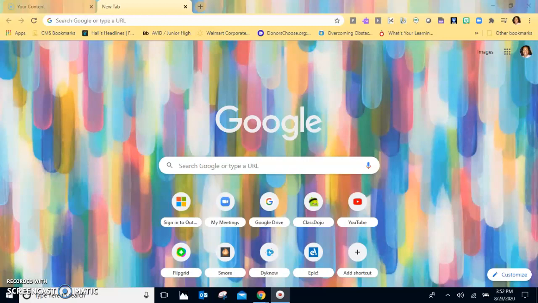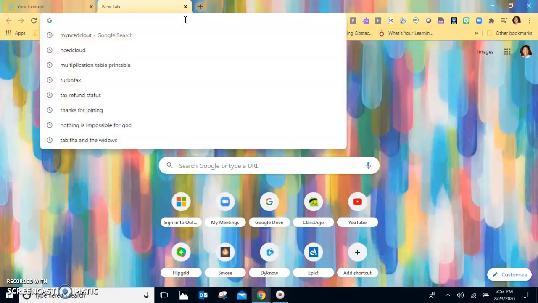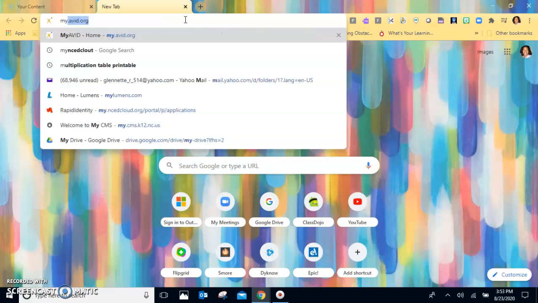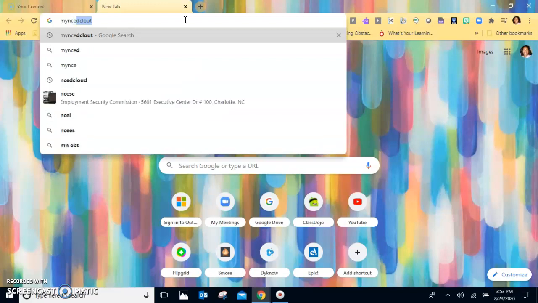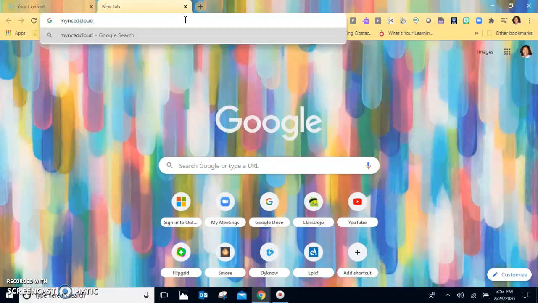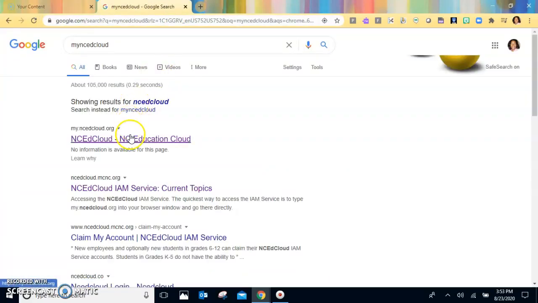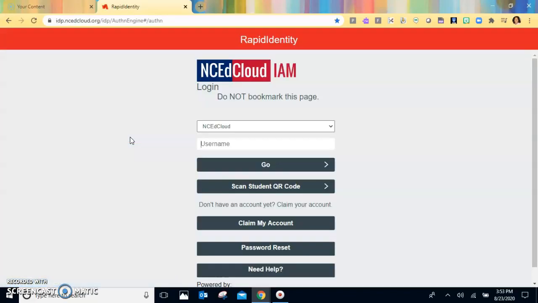The first thing you want to do is check to see if CMS's NCEdcloud login is at the top. If it is not, then you can always search it. So I'm at a Google open page and I'm going to type in NCEdcloud and it should show me where to get on.